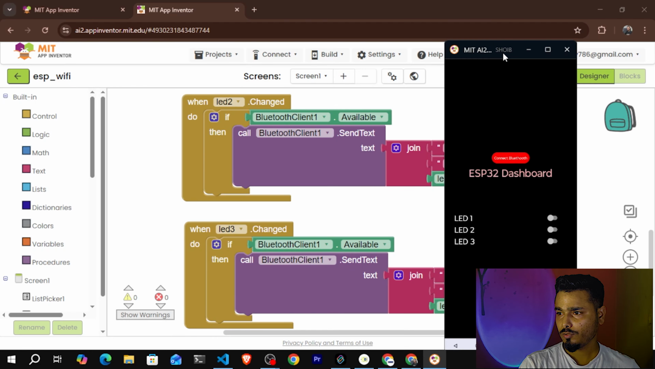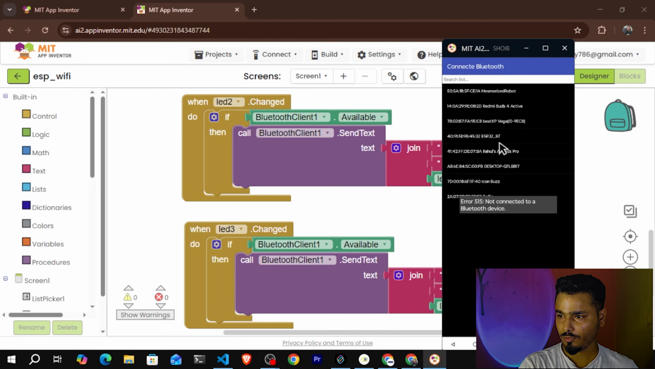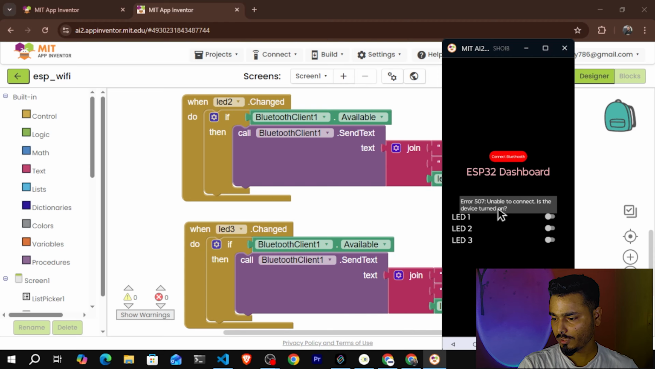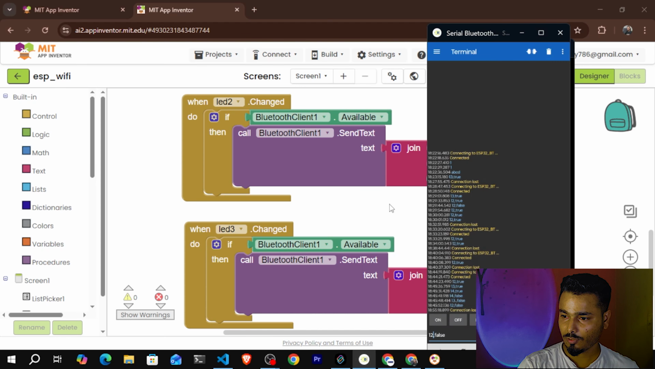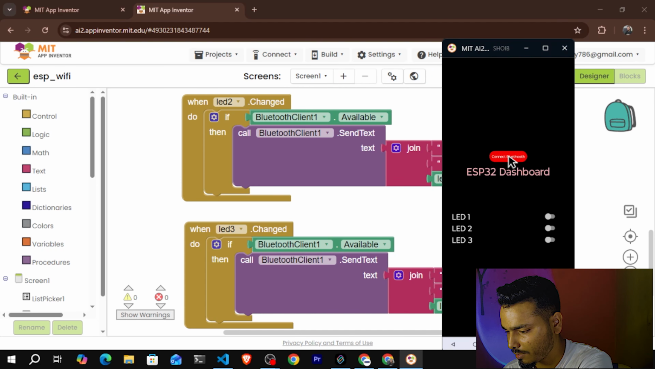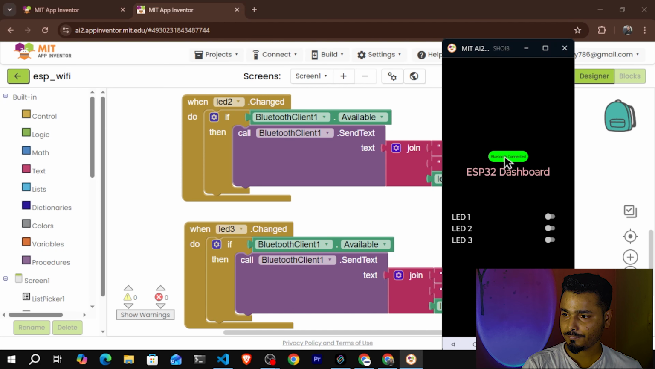So if I turn this on, before that I have to click on this button and you can see that Bluetooth is available over here. I'm not able to connect. Let me restart. Okay, I think it's already connected here. So I'll close this application. I'll restart my ESP by the way. Click again. Let's see. Yeah, you can see it's on. I'll turn this on. Yeah, it's working.